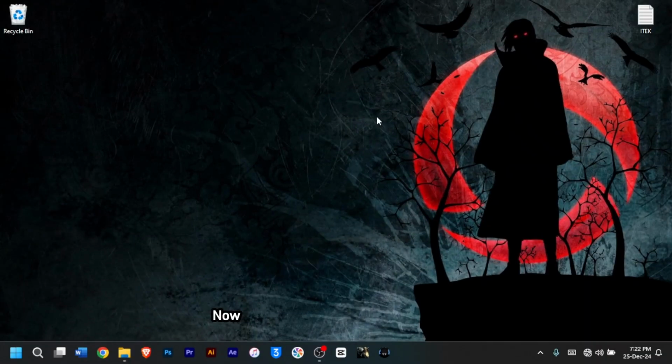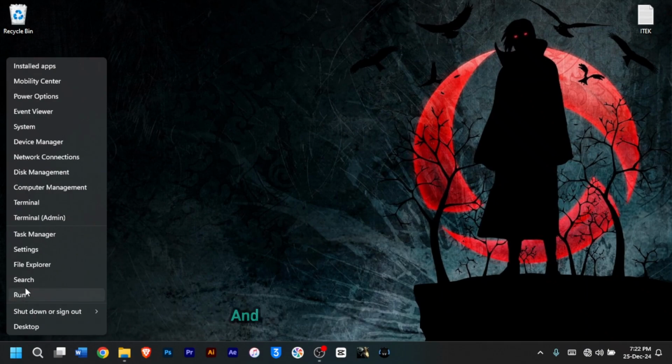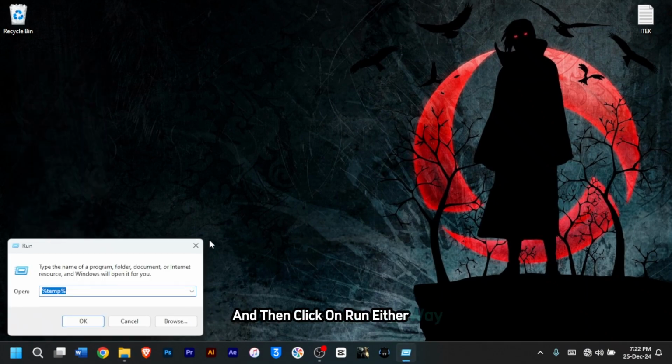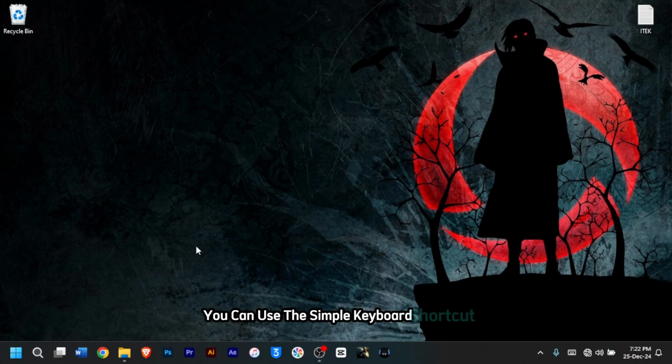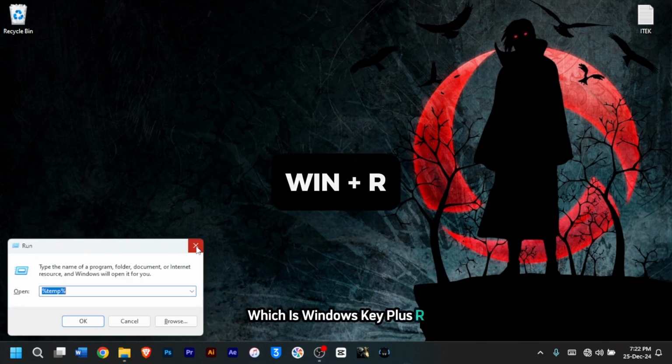Now, when accessing the run command, there are two simple ways to open the run box. You can right-click on your start menu icon and then click on run. Or you can use the simple keyboard shortcut, which is Windows key plus R.